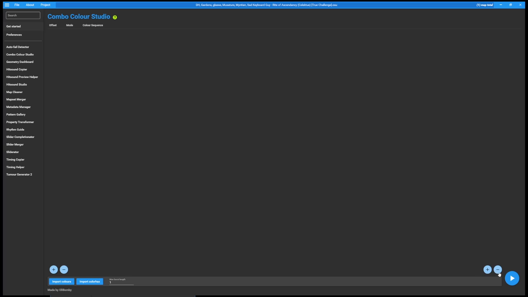So at the bottom left and bottom right there are these plus and minus buttons. On the left side, you can add colors with that. So I can say add this red, and then I can add like a blue or something.